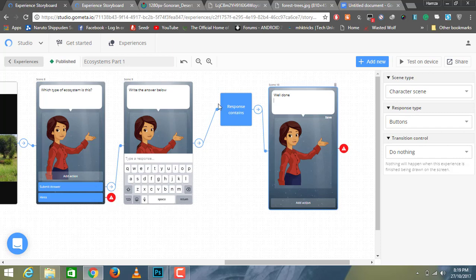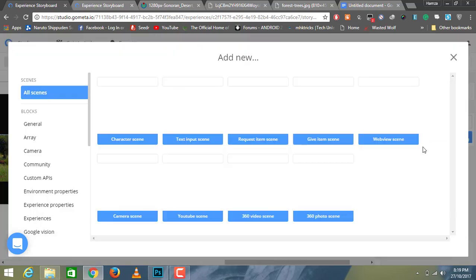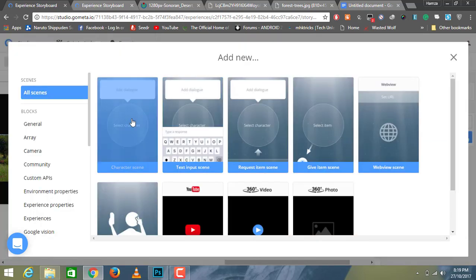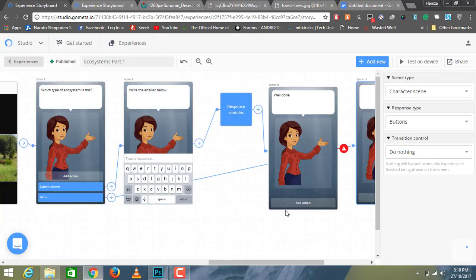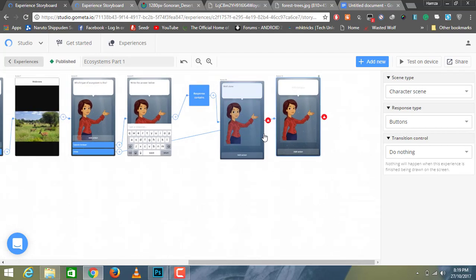So now I'm gonna click on response contain again and click on hints now. I'll change do nothing to transition to scene and for that I'll add a new scene that will give you the hint. That will give me the hint for the student. Well, I have to zoom out a bit so I can adjust this.